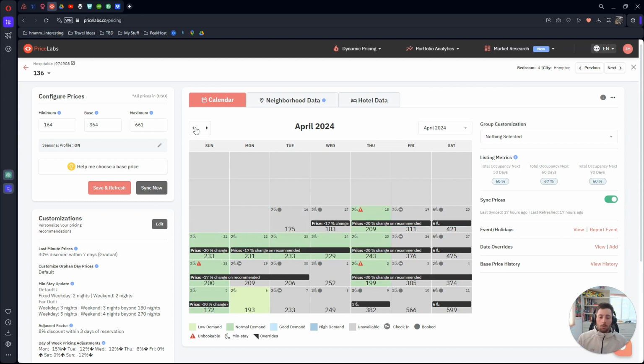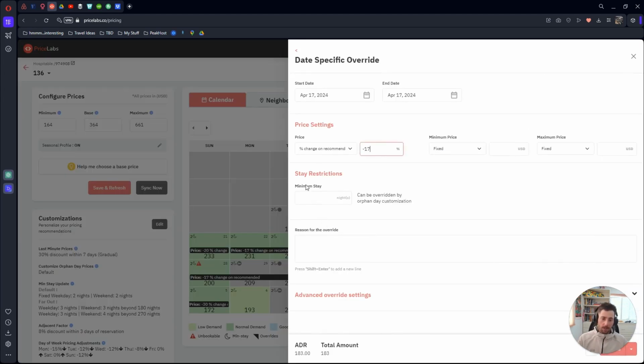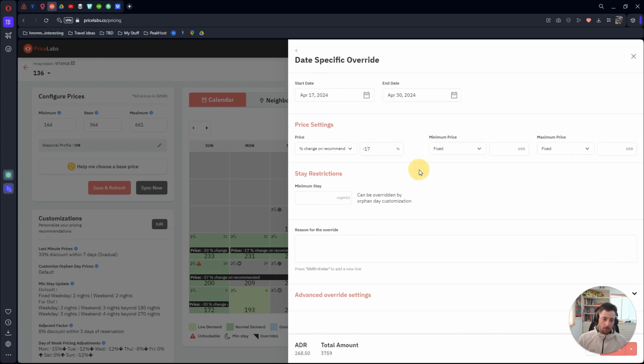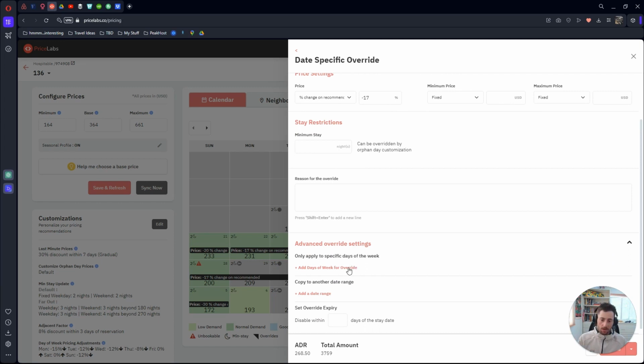So moving along in the calendar, in order to add one of these, you would simply click on the date. If I click on the date here, I can make a bunch of different adjustments if I wanted to. For 14 nights, I can make it negative 17%. I can change the minimum stay. I can change the minimum price. I can change the maximum price, whatever I want for that specific date range. Leave a little note for yourself as well as to why you did it.